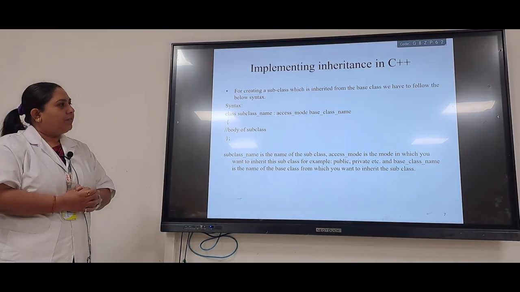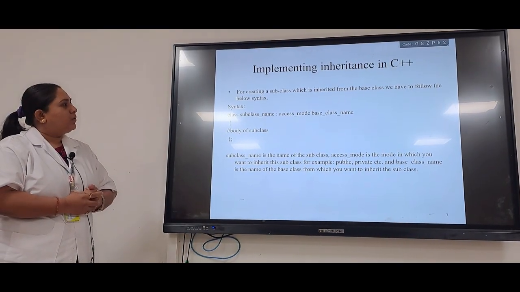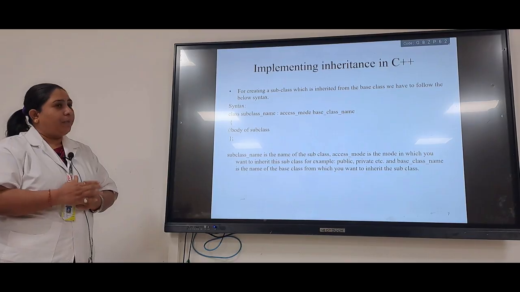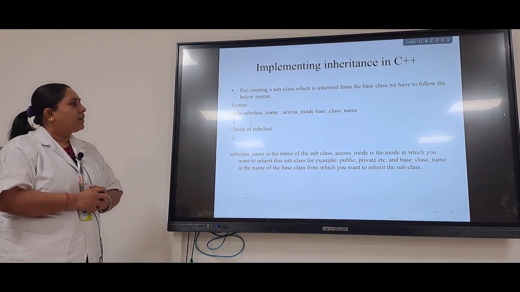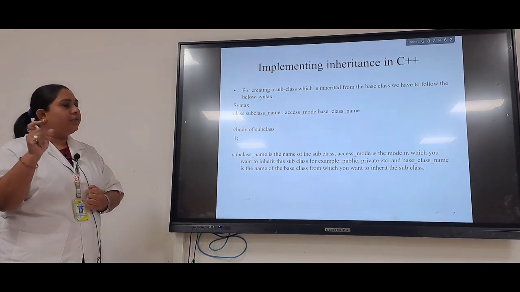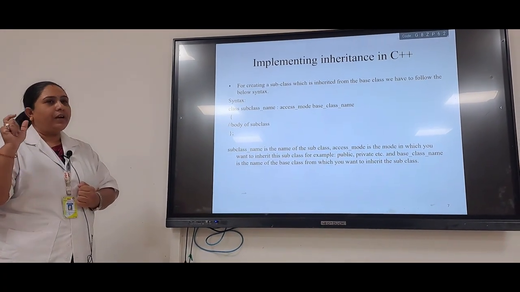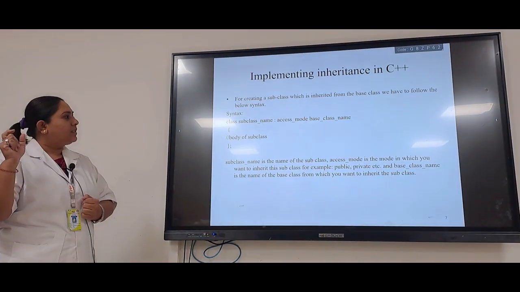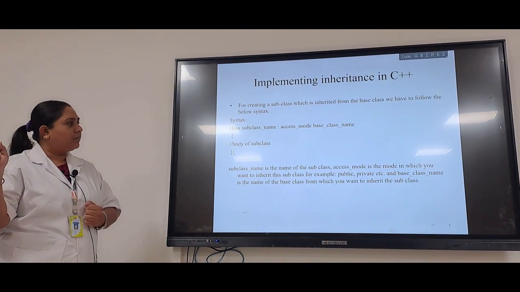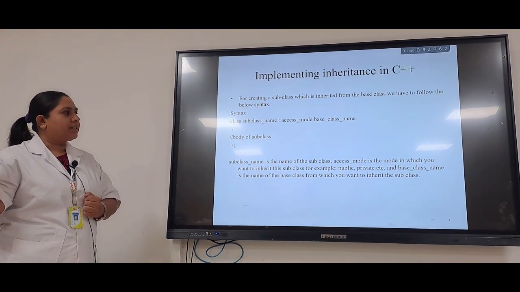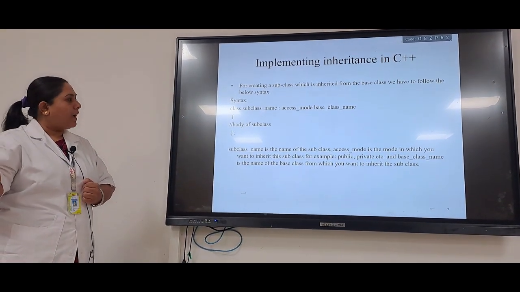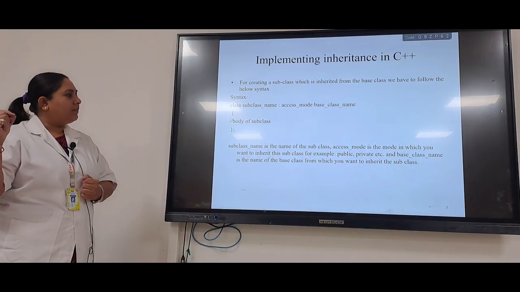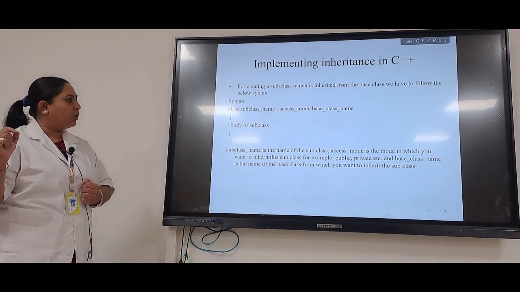The same thing that we have just seen, we follow the syntax. If we properly look at the syntax, we have the keyword class, which is used to define or declare a class, then the subclass name, access mode, and base class name. This is what we write in this format. Then we open curly braces, have the body of the subclass, and close the class.